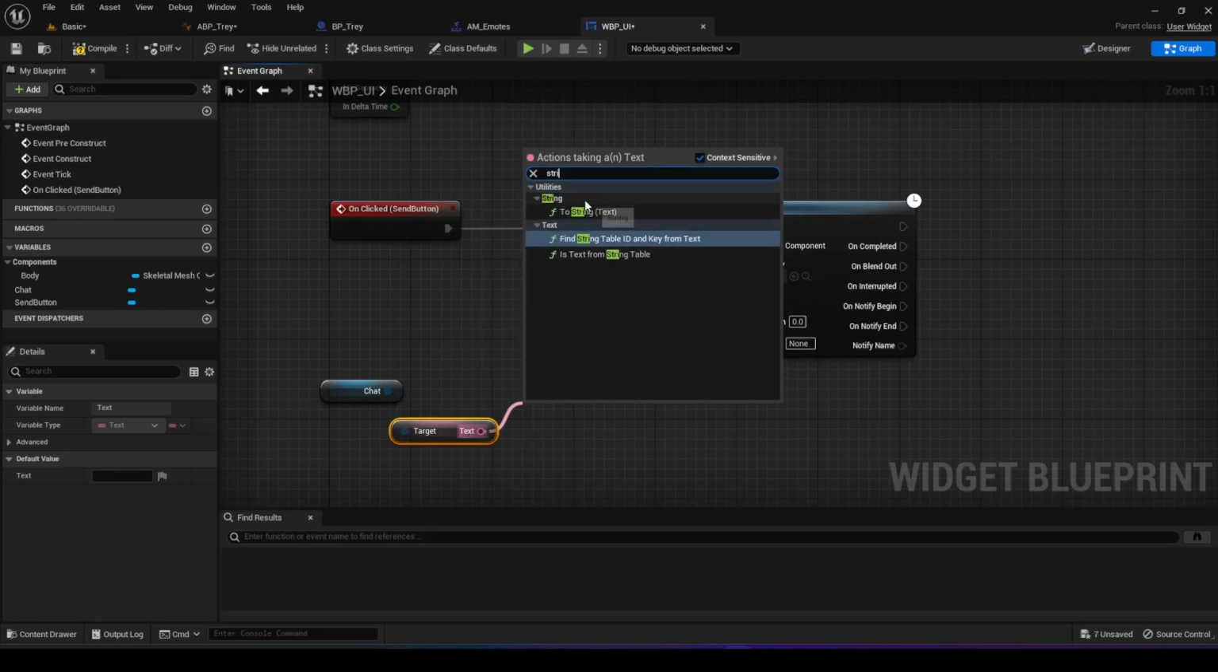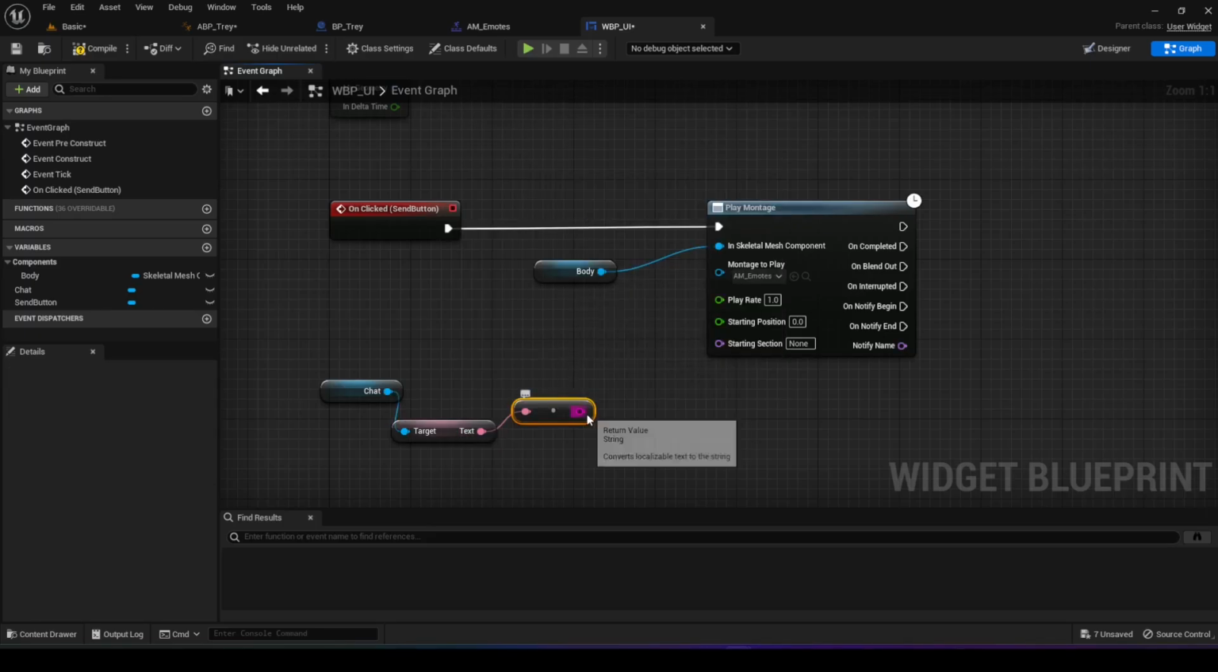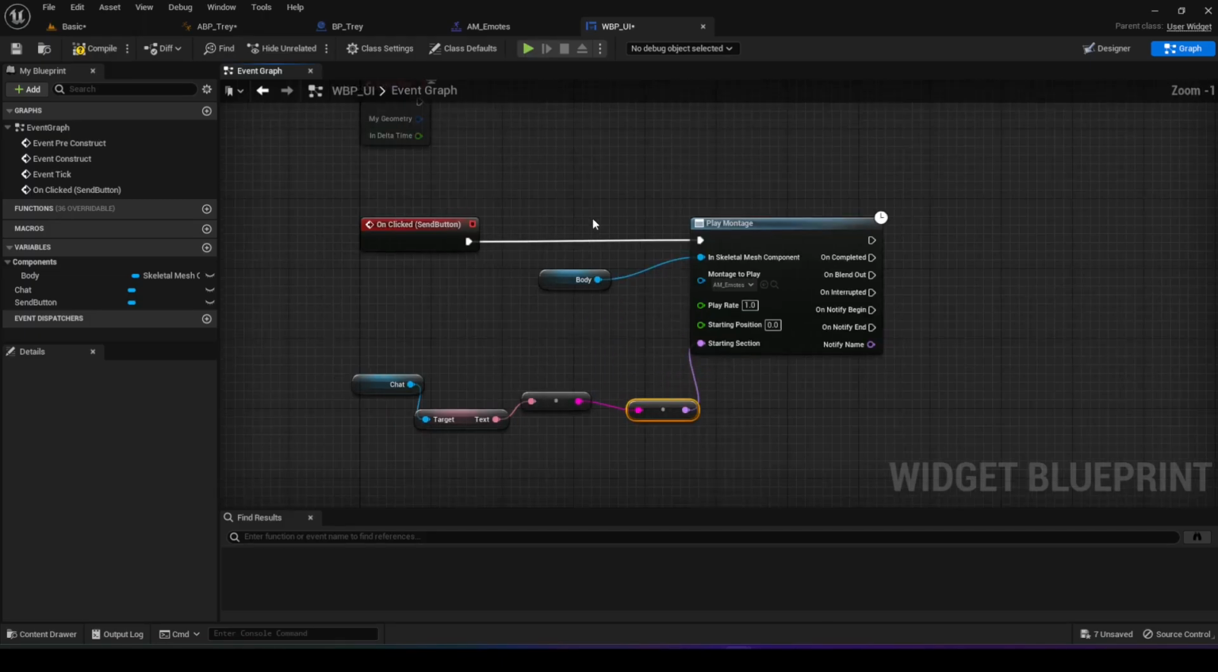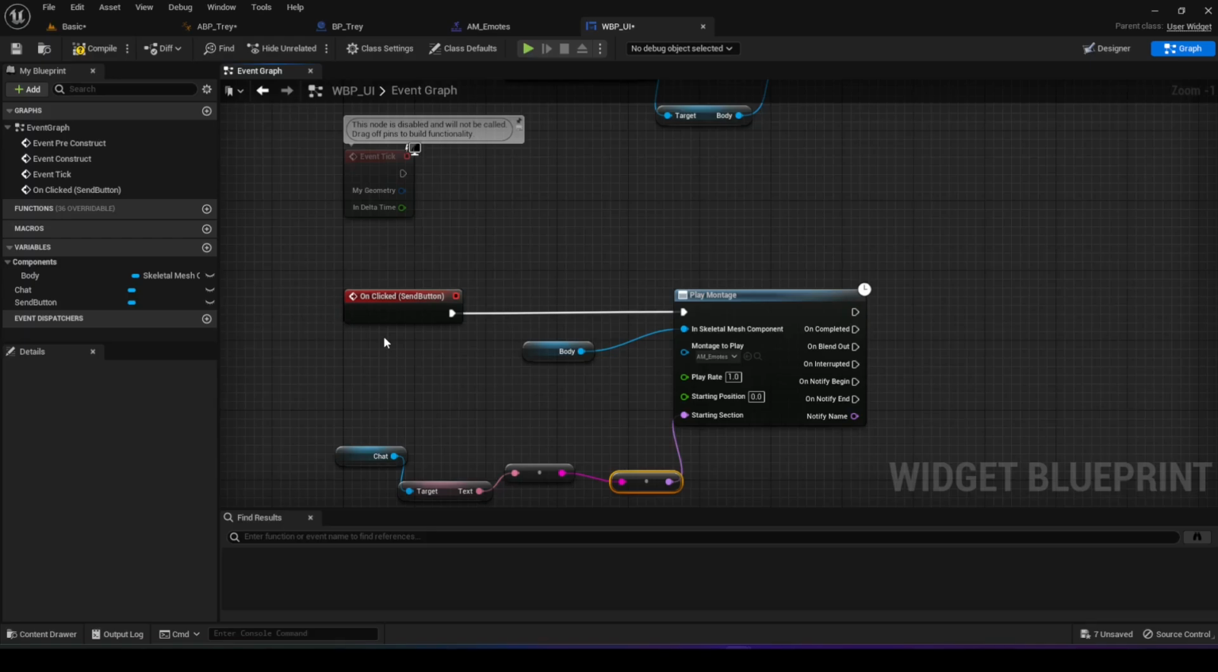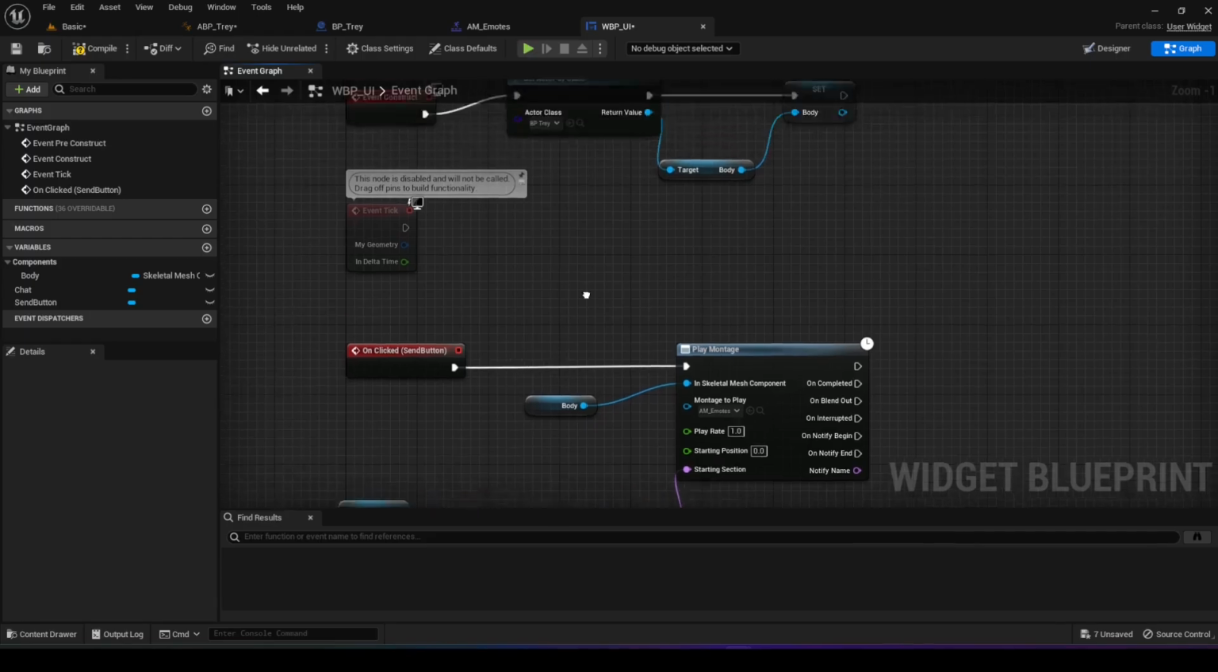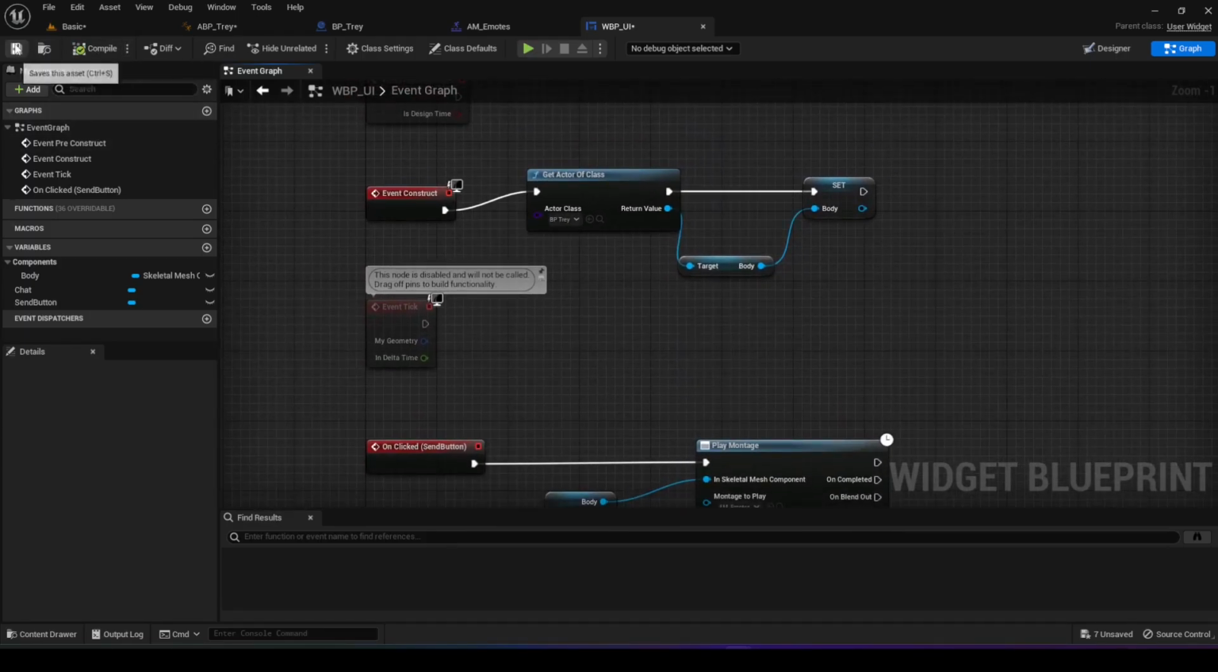So we have a toString method right here, and I can drag from here into the starting section. What we're basically saying is whenever the user clicks the send button, grab the text that they've written and play the montage section on the body of the metahuman. All right, so we're gonna hit compile, save. So now we have the UI.